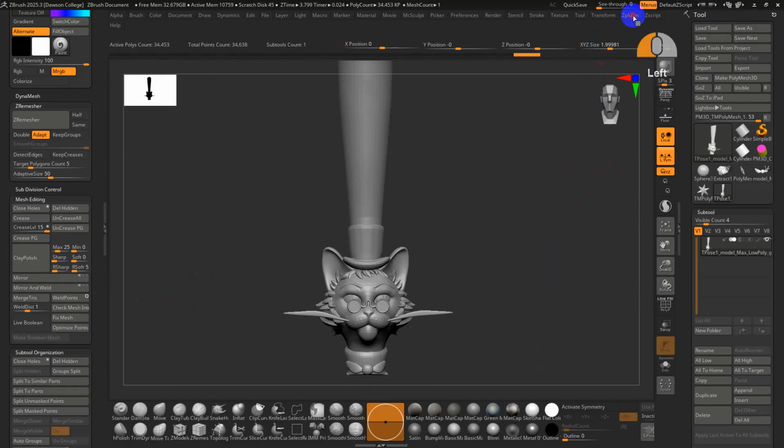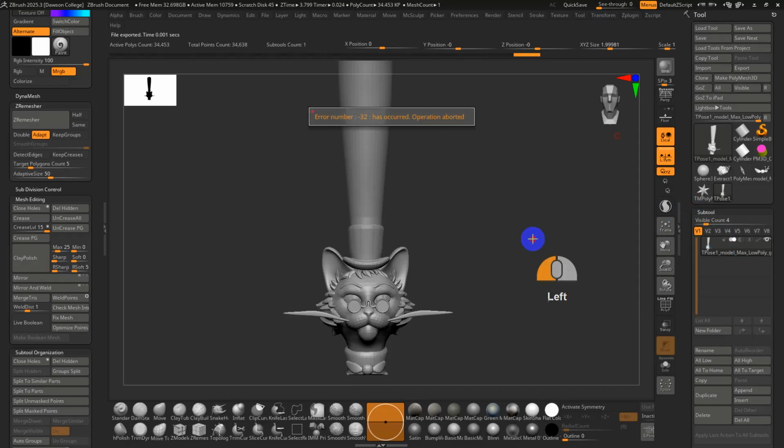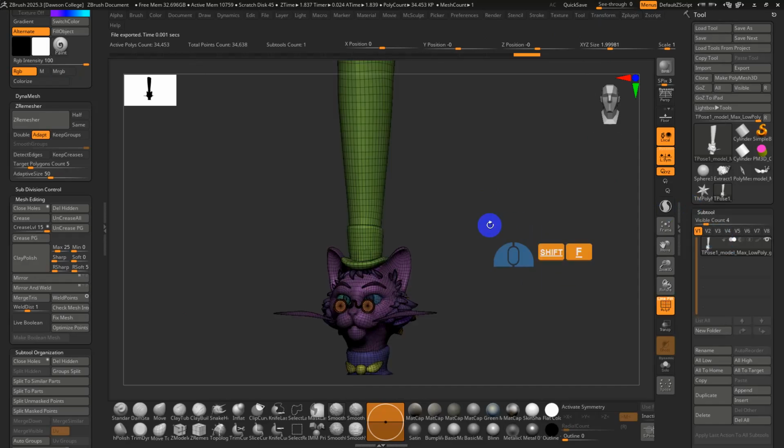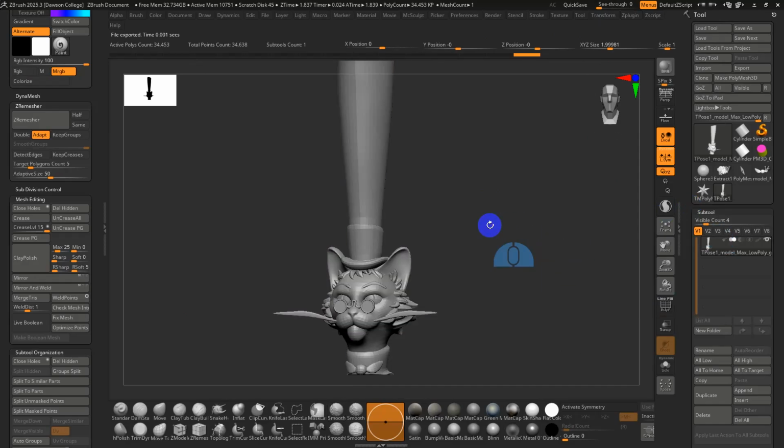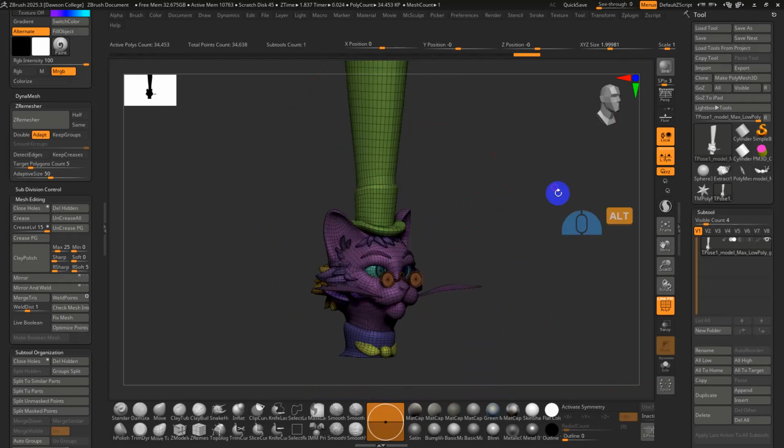Okay, so I'll go back to ZPlugin, and we're going back to subtool. So you go back to Transpose Master, TPose Mesh to Subtool. In this case, it's giving me an error, but I don't care so much. I think it's because I deleted some other mesh. So if you ever delete or have errors in certain subtools, the Transpose Mesh thing may screw up. In this case, I'm okay with that because I'm going to work with this as if it's one mesh.